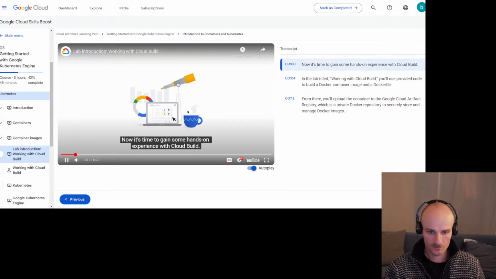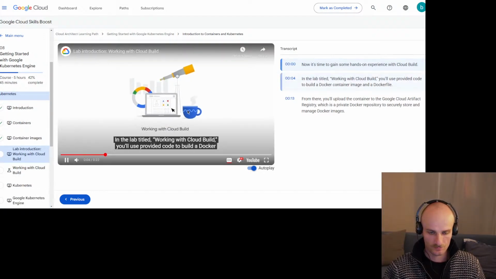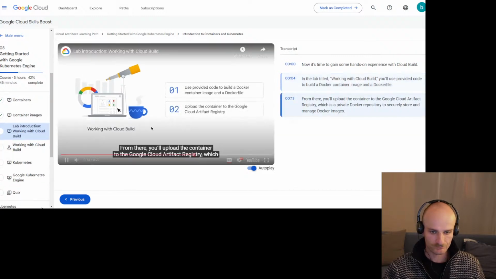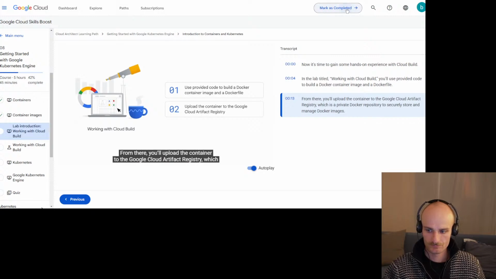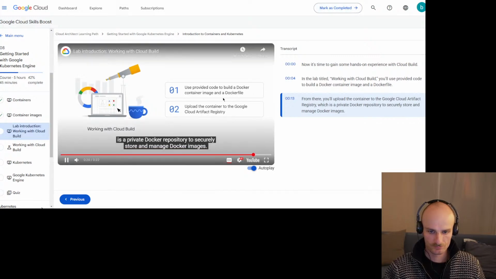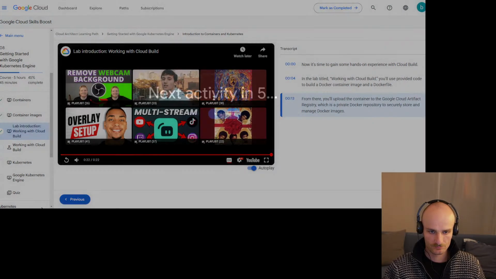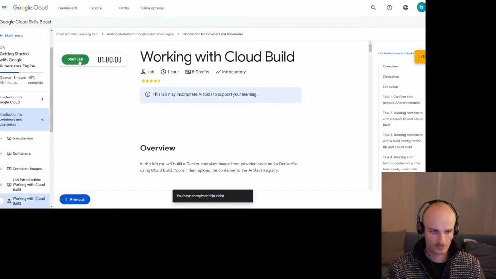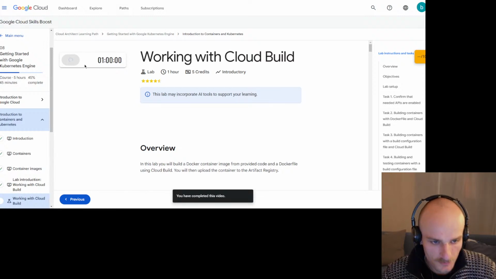Now it's time to gain some hands-on experience with Cloud Build. In the lab titled Working with Cloud Build, you'll use provided code to build a Docker container image and a Docker file. From there, you'll upload the container to the Google Cloud Artifact Registry, which is a private Docker repository to securely store and manage Docker images. Let's go.